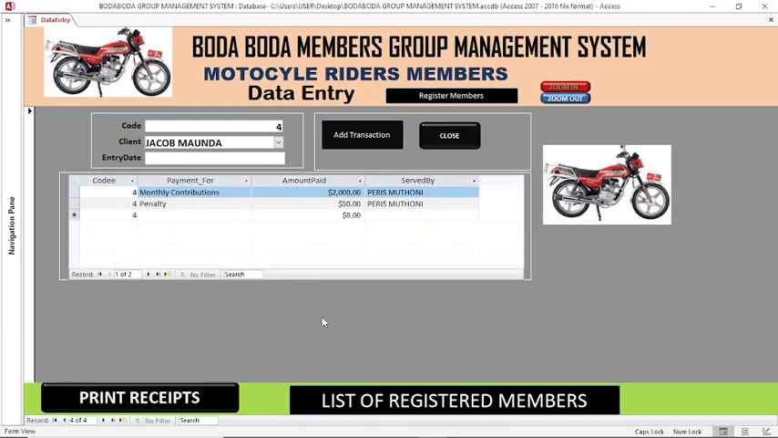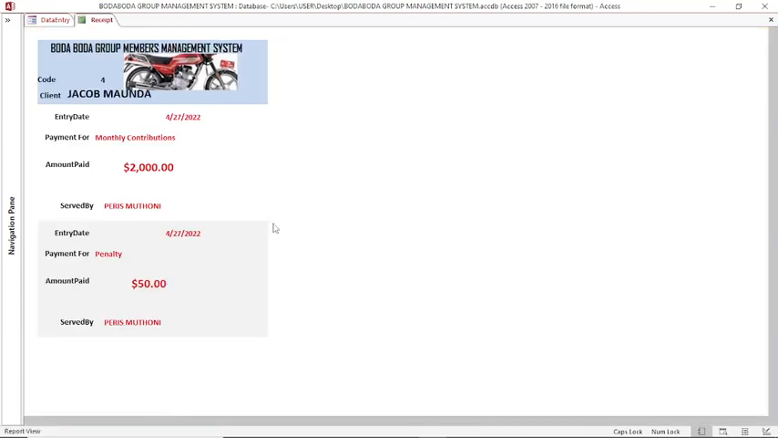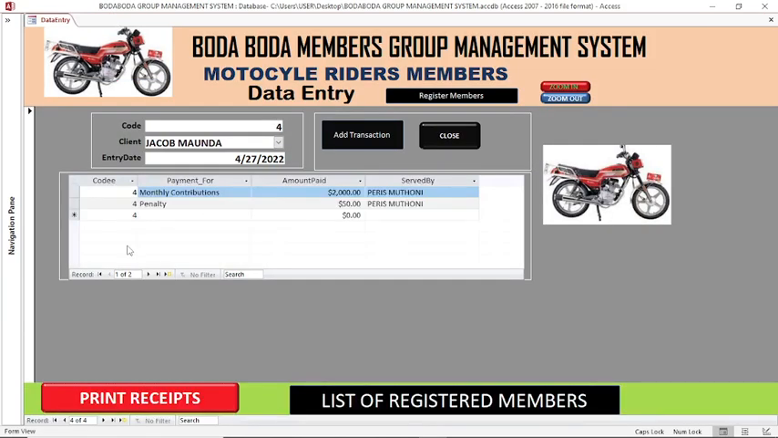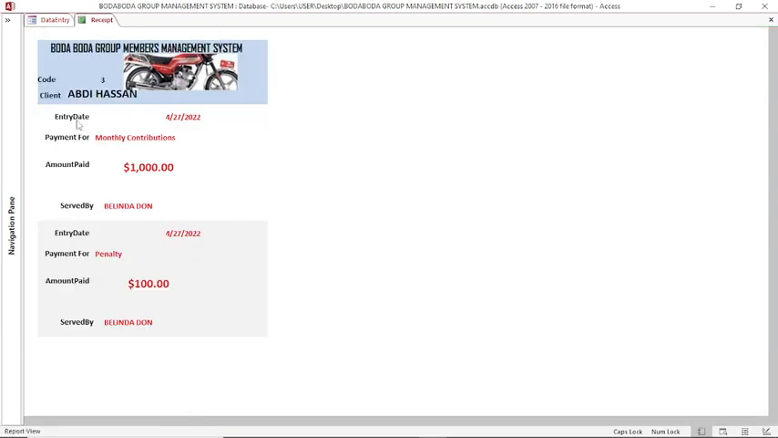On the other hand, I may wish to see the active receipt after putting the dates there. Therefore, I need to put the dates. Then I go to my guy. My guy is Jacob Maunda. I just hit print receipt. There you go, guys. You see that so far I have a complete receipt or a statement of Jacob Maunda. If I need to see the receipt of the next guy, I just hit on previous. Like now we have Abdi Hassan. I just hit on receipt. And there we go. We shall have code number 3, Abdi Hassan.